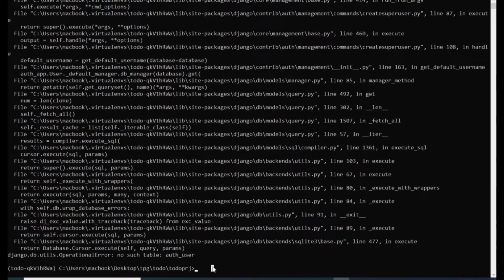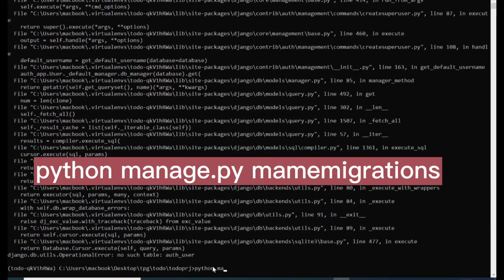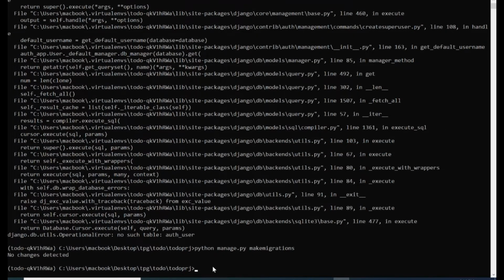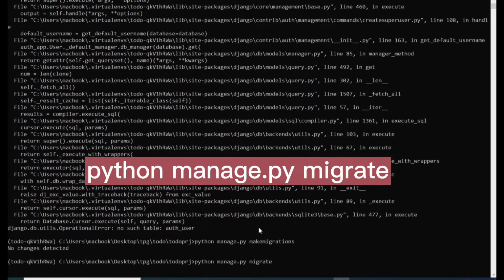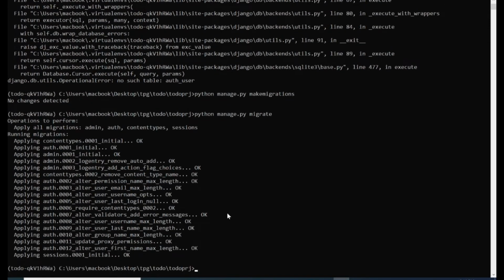Now the reason why we're getting this error is because we have not made our migrations and migrated. So what we need to do to fix this error is just say python manage.py makemigrations. Now this is going to make migrations, and then what we need to say is python manage.py migrate. Now once we run this, it's going to migrate and save all these things to the database.